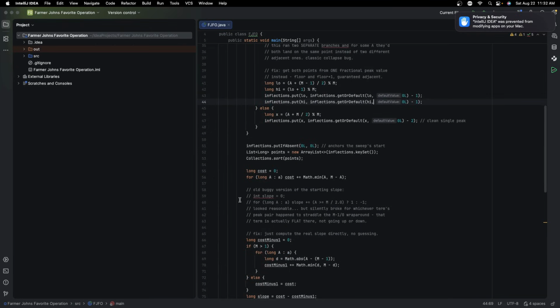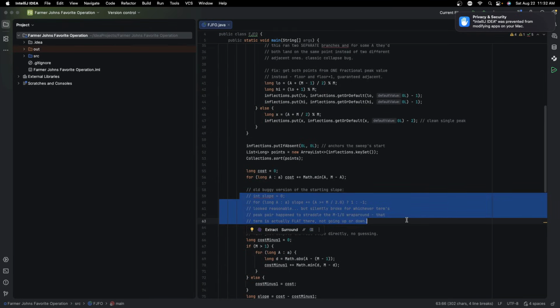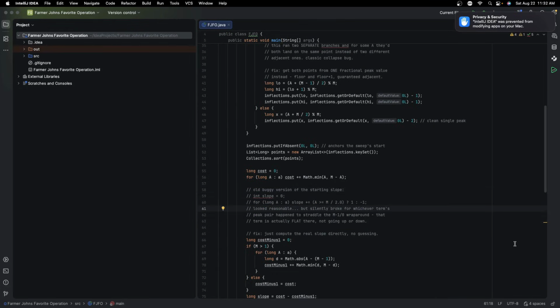Okay, so then the old buggy version of the starting slope was I tried to add 1 or -1 depending on if a was greater than or equal to m divided by 2. And this looked reasonable, but it silently broke for whichever term's peak pair happened to straddle this m-1 over 0 wraparound. Because that term is actually flat there, not going up or down. So the fix was just to compute the real slope directly, without any guessing.